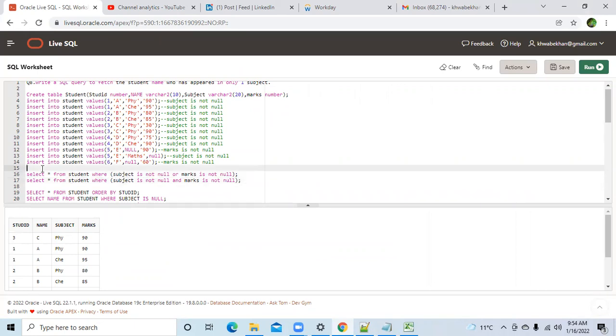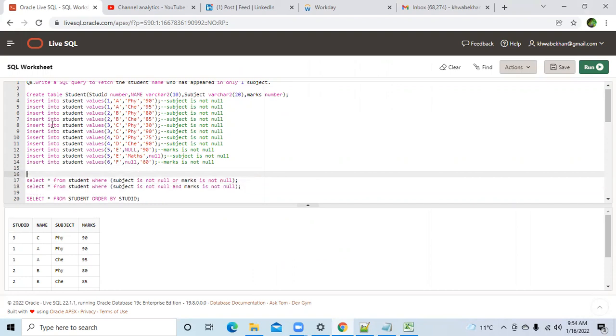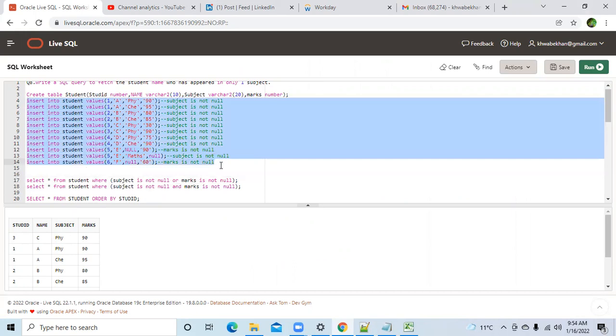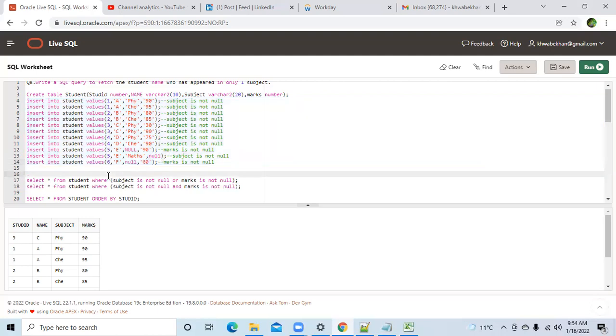Now, the next question is, suppose this is the student database. We have created it and shown it to our principal. The principal has given this task: create a student database and keep all this information. Then the principal observed that the subject is coming as null. He told us that whenever the subject is null, please mark it as NA, meaning not applicable, or mark it as absent.